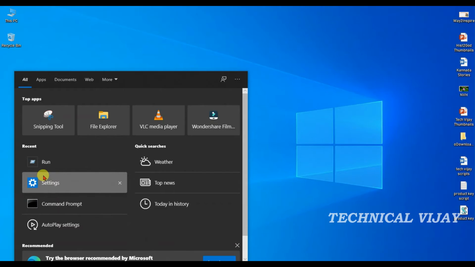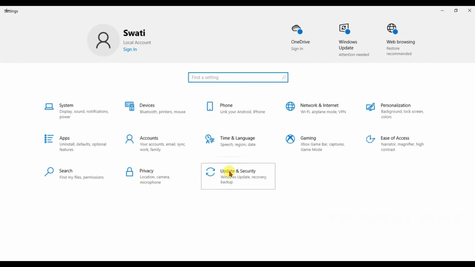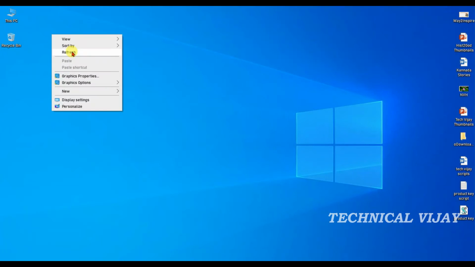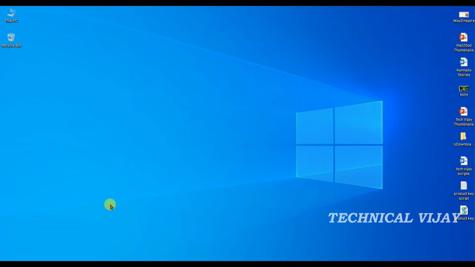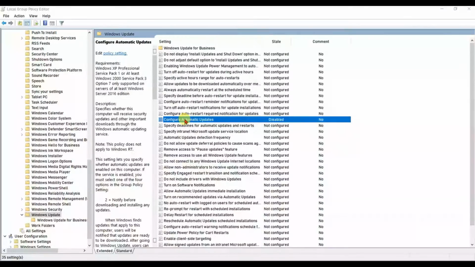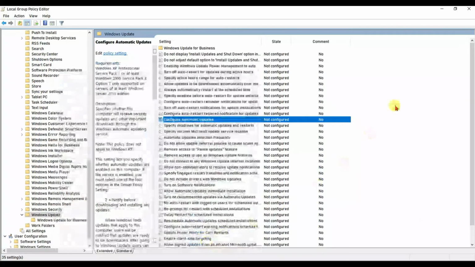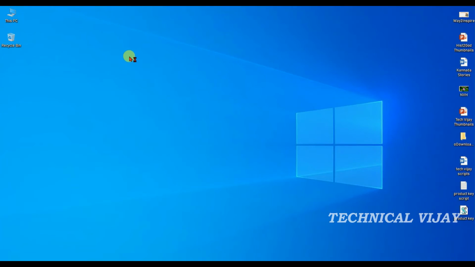However, the ability to check for updates manually will continue to be available in Settings, that is Settings, Update and Security, Windows Update, and clicking the Check for Updates button to download the most recent patches. If you want to enable automatic updates on the device again, you can use the exact instructions as I had told now, just to enable.